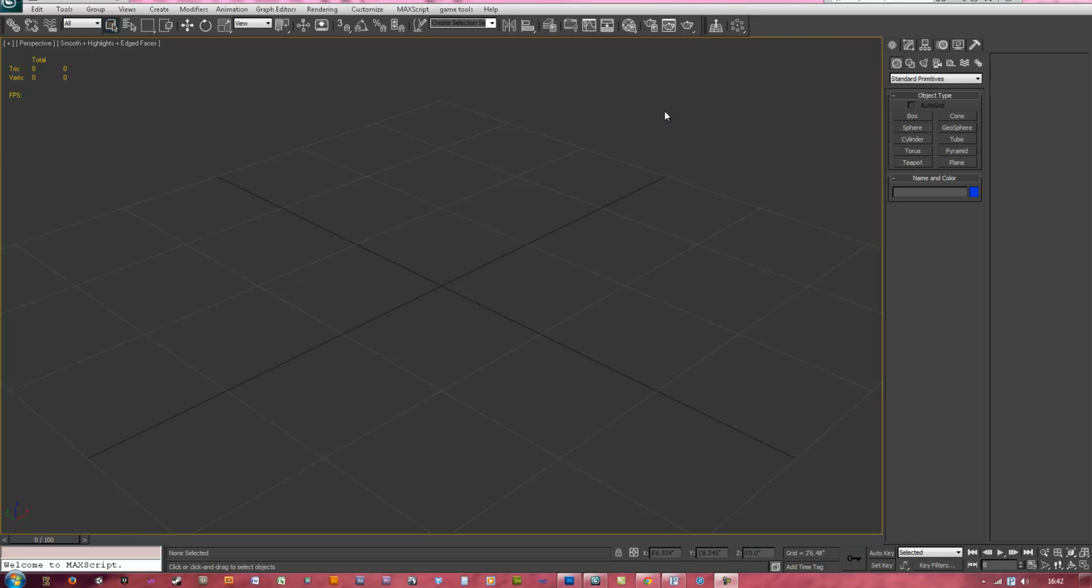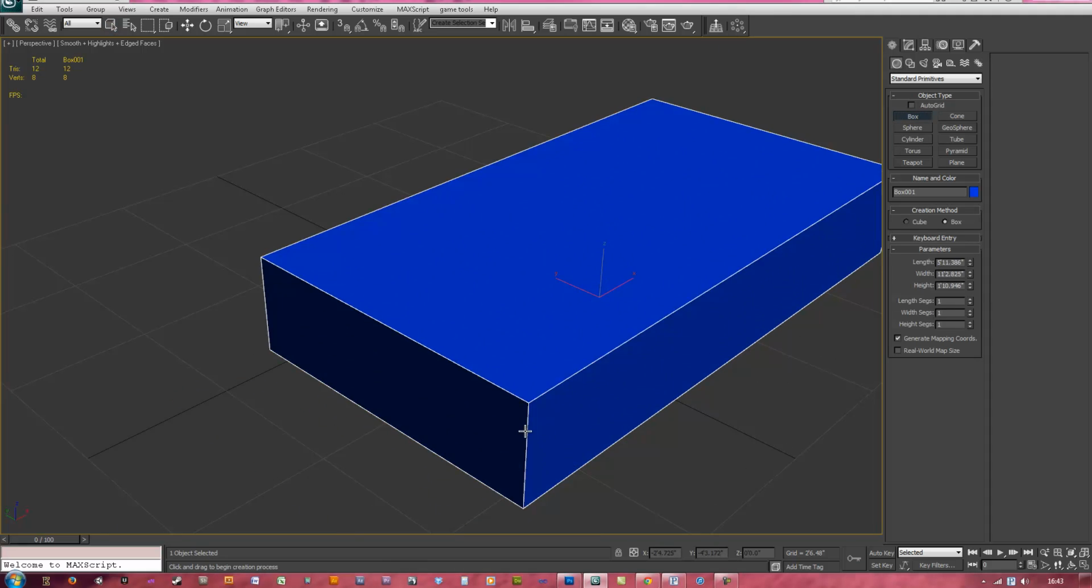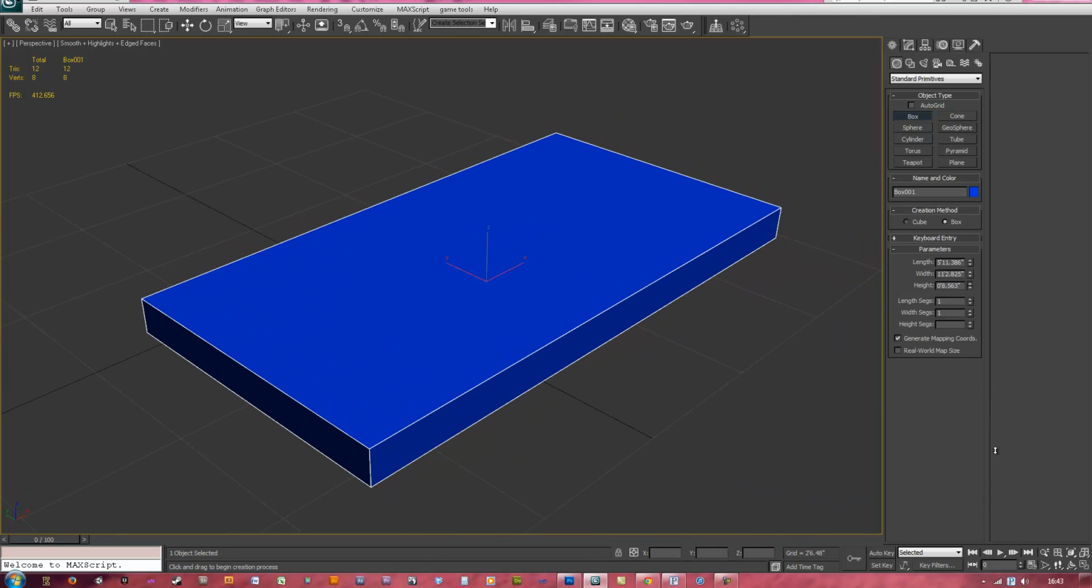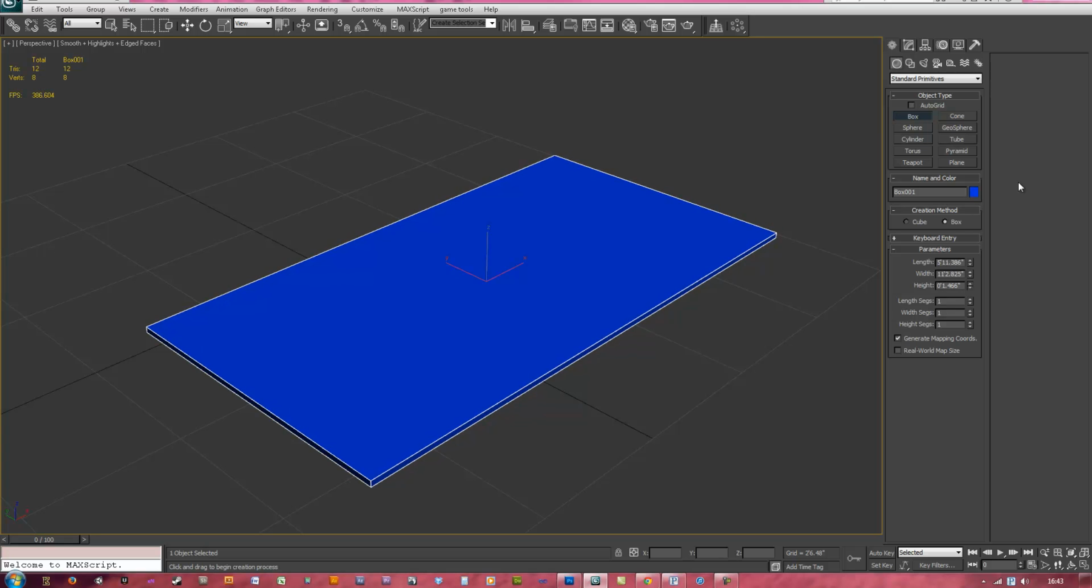This is my unwrap tutorial. Go to box, drag out a box, kind of rectangular, drag it up. Don't worry about it, we'll fix it. Hold Alt and drag the height down a bit. Okay, that looks good. Let's hit W.